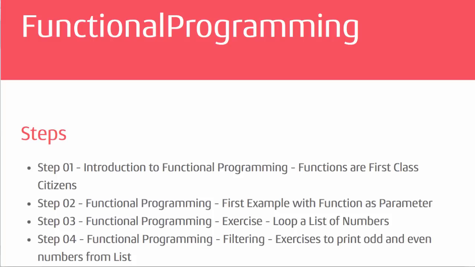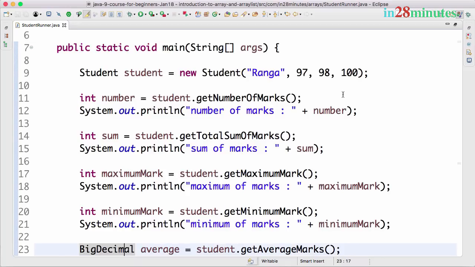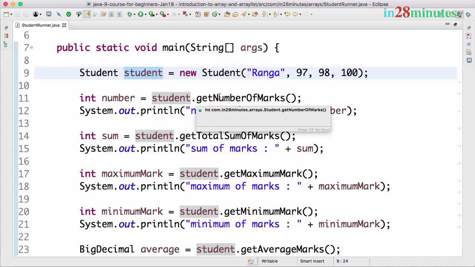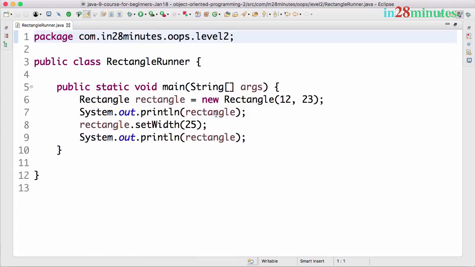What do I mean by first-class citizen? Let's look at an example. Student is an object. I am able to store the object in a variable. I am able to invoke methods on the variable, and we can pass the object as data to a method.